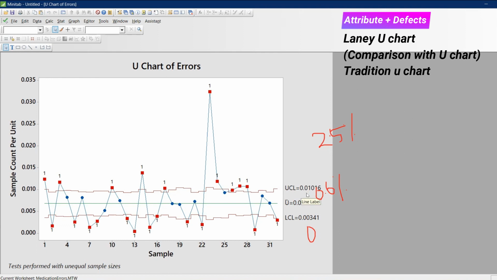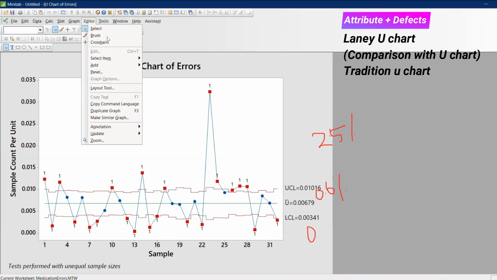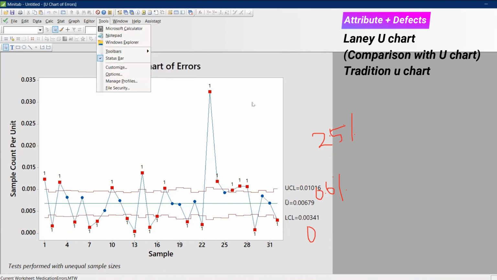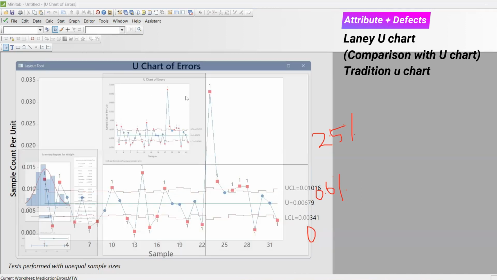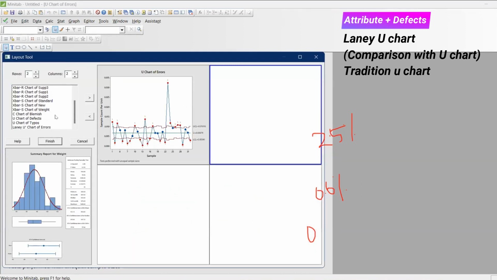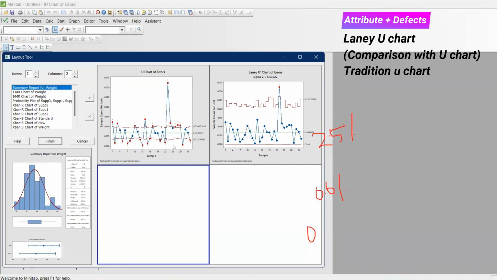The over dispersion and under dispersion is being controlled, because our samples are varying, like double. 4,500 in one case, and 9,000 in another case. So naturally the over dispersion will take place. Therefore both charts are correct, but only because our sample sizes are different. Maybe if I put these two in one frame, you can easily understand that. So maybe I'll put a layout. This is the U chart, and now the Laney U chart. Both are the same data, right?